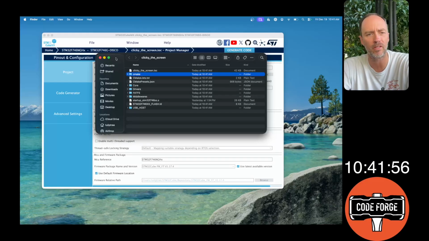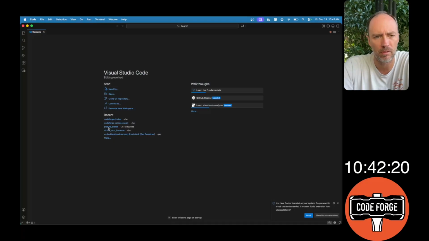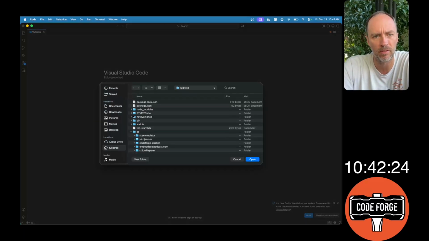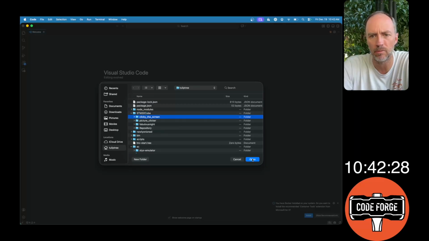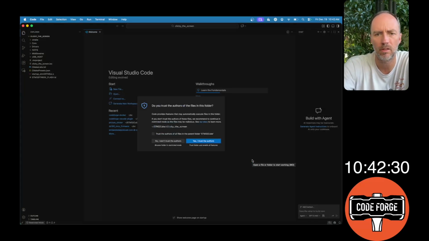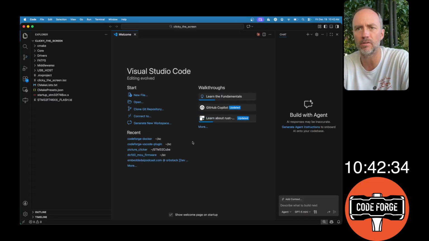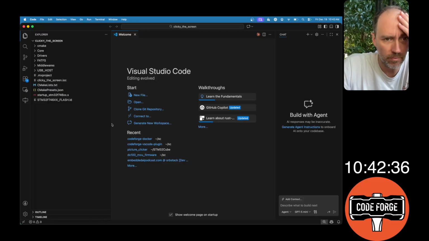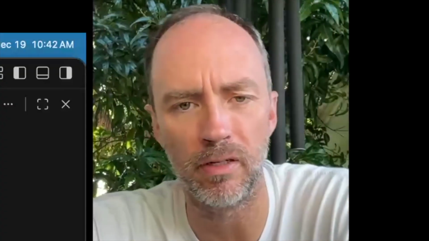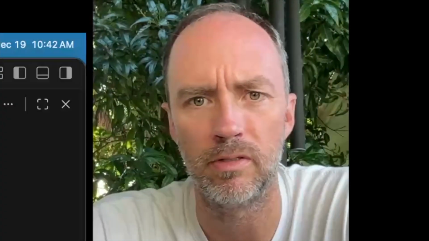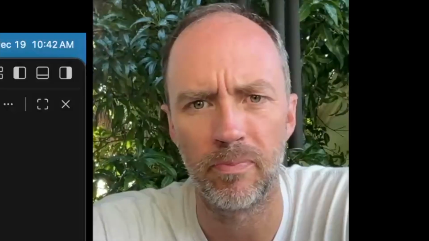All right, well, let's open this thing up in VS Code. And let's say open STM32 Cube, clicky the screen. Let's open that. Okay. I trust the authors. The authors are me, and I am the authors. Okay. And I think I made it big enough. What do you guys think? Is that big enough? Yeah, it's big enough.